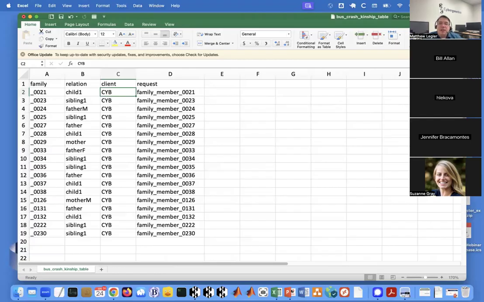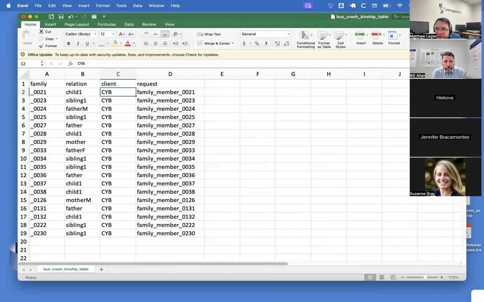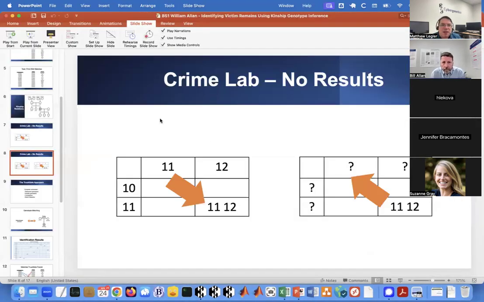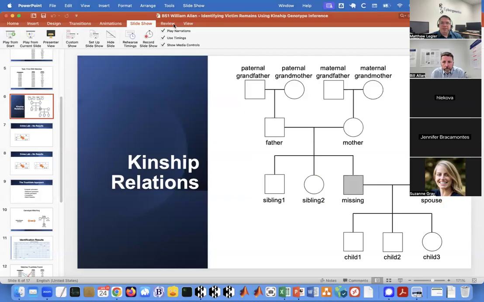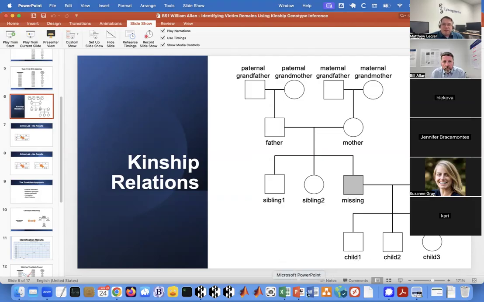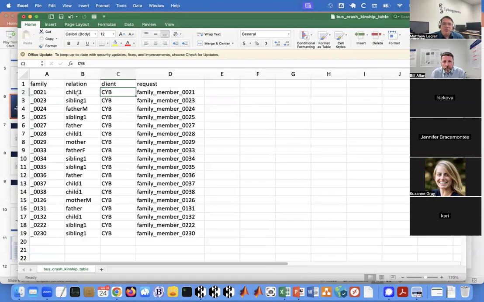I'm sorry, quick question. The relationship is based on the missing person? It is based off of the missing person. Let me go back to the slide real quick because that'll make it easier to answer. The names on this slide are what is entered in that table. So for this instance, the missing person is the child, and here the missing person is actually the parent.